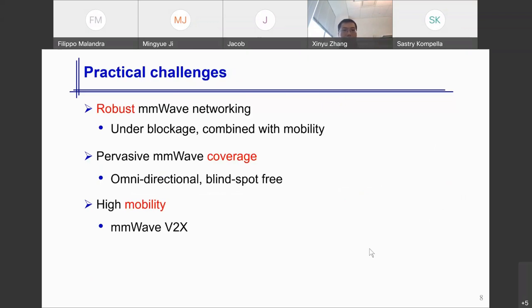First of all, we have to ensure that the millimeter wave link is very robust under blockage, either dynamic or static obstacle blockage. We have to realize pervasive coverage, omnidirectional, blind spot free. We also have to make sure that millimeter wave can accommodate high mobility scenarios such as V2X connectivity.